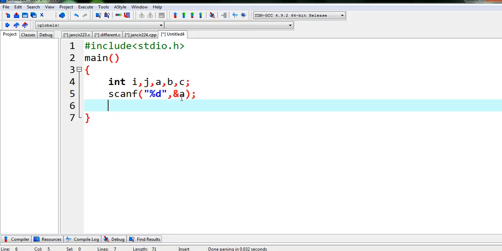For that we have to take a for loop. In the for loop we will start i from 2 and it will go till a minus 1. That means if we take 5, we will be dividing 5 starting from 2 till 4, and we will be incrementing i after each iteration.